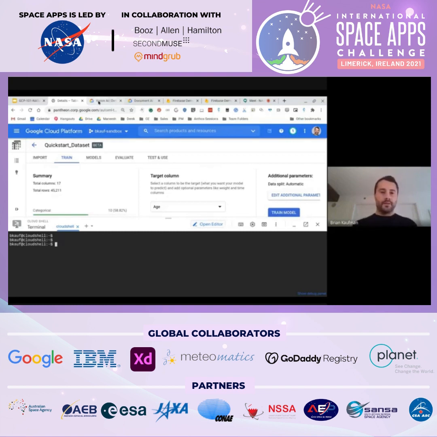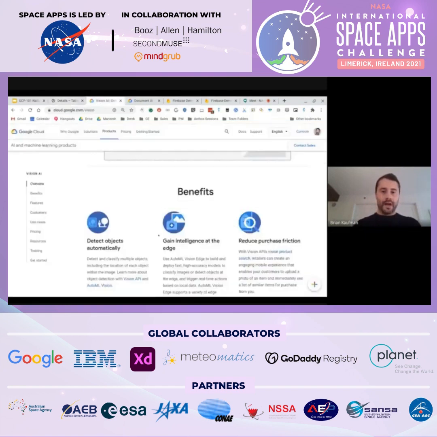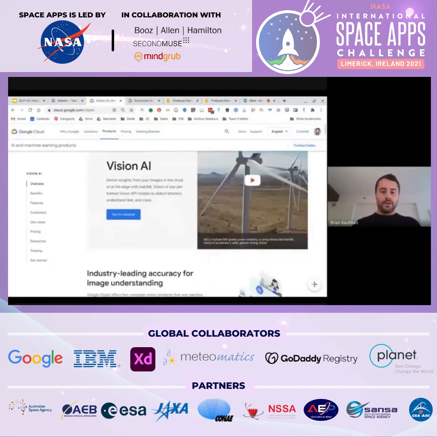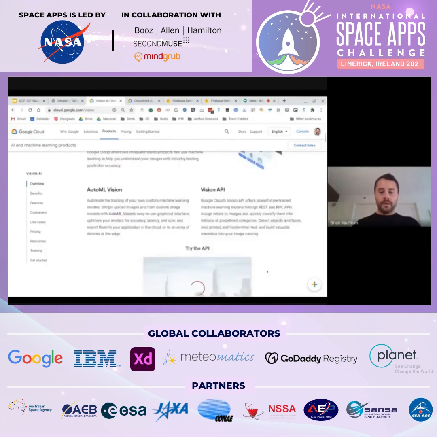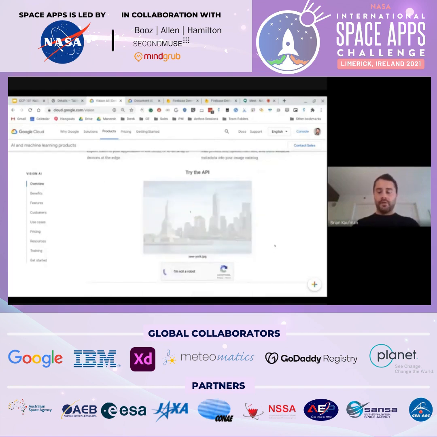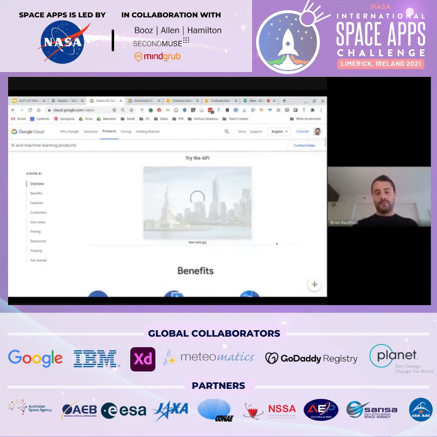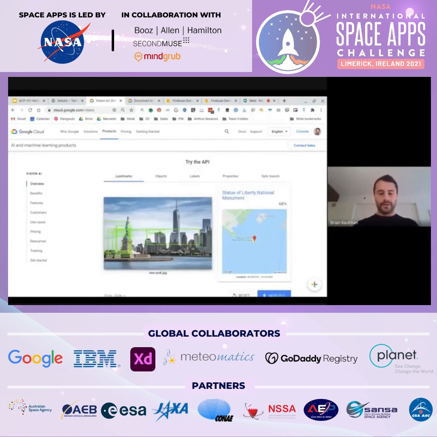Some other APIs I want to make you aware of is our Vision API. Google Vision API allows you to take images, and I'll start with this image of New York, and it can tell you a whole host of things about that image. For instance, the Vision API has detected certain landmarks in this image, like the Statue of Liberty. It has detected certain objects, like a sculpture in a building.